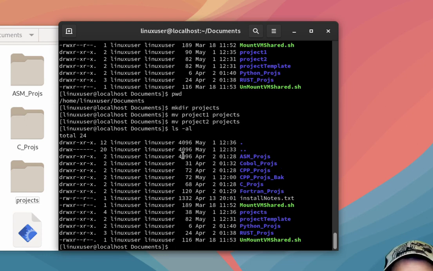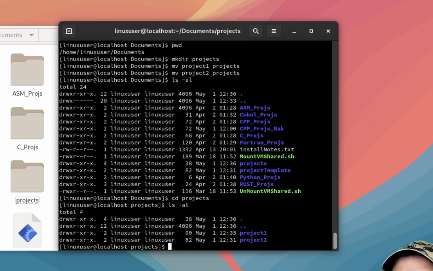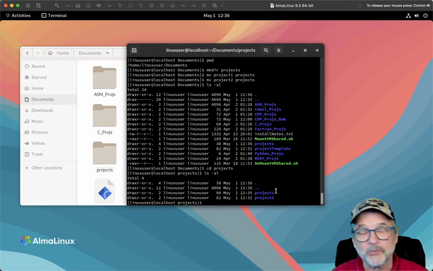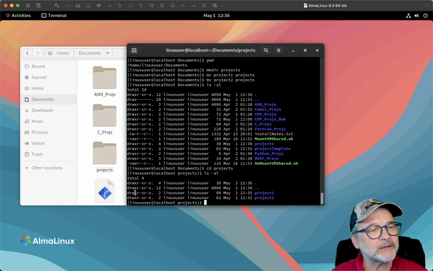Project 1 and project 2 are gone. Now they're inside of my projects folder. That's pretty cool. And then you can rename those things. And it is a little bit confusing. Moving directories and files around uses the same command, move, as renaming them, which I always found was a little bit confusing when I first started learning Unix, but it seems to work.